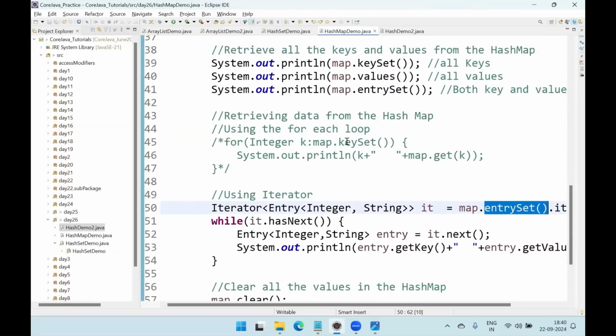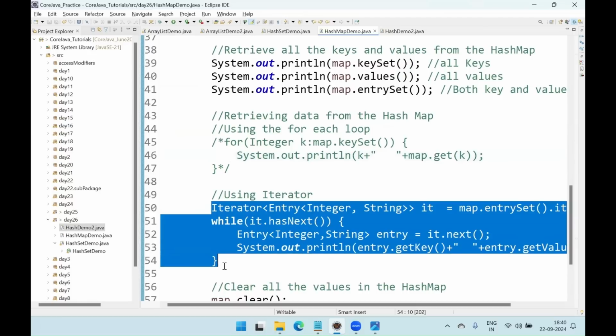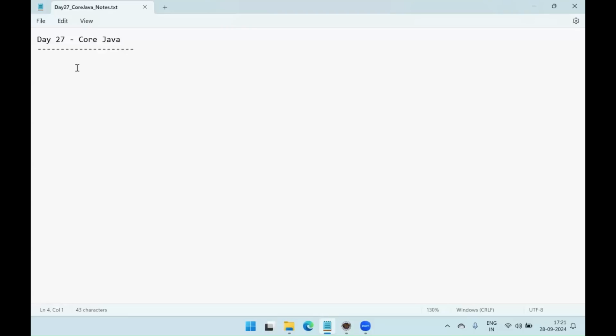So you can use the key and the get method to retrieve the value. That is one way. And if you want to iterate, you can use the iterator, which is also fine. So these are the properties, the basics of HashMap. So welcome to day 27 of Core Java.